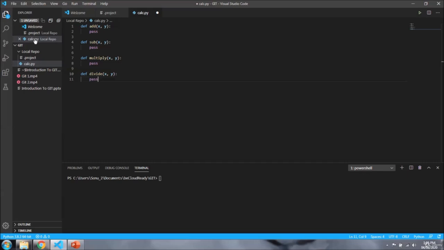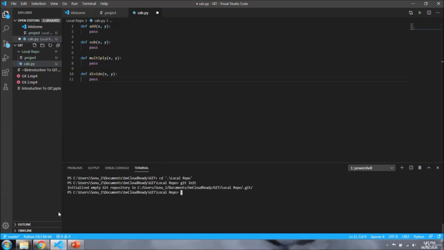Alright, now in order to start using Git, we will have to initialize the repository. The command to do this is git init. Now we need to be careful because right now we're in the Git directory. We want our Git project to be inside this local repo. So we're going to change our directory to this local repo. And inside this local repo, we're going to do a git init to initialize the Git. Now it says initialized empty Git repository.